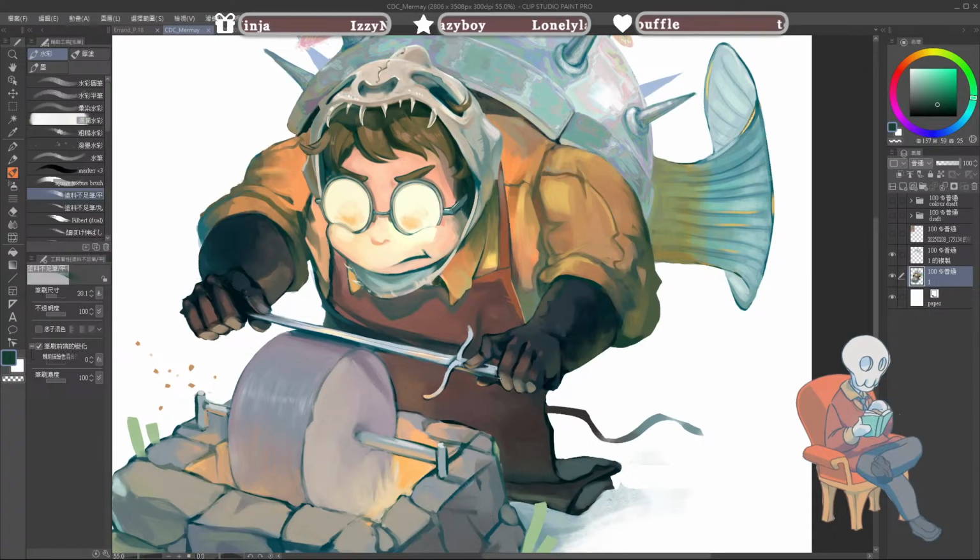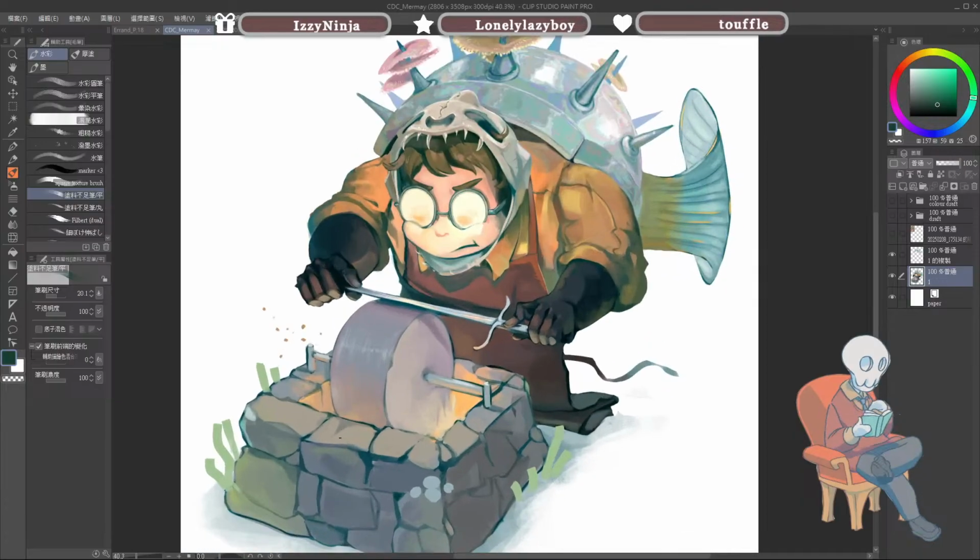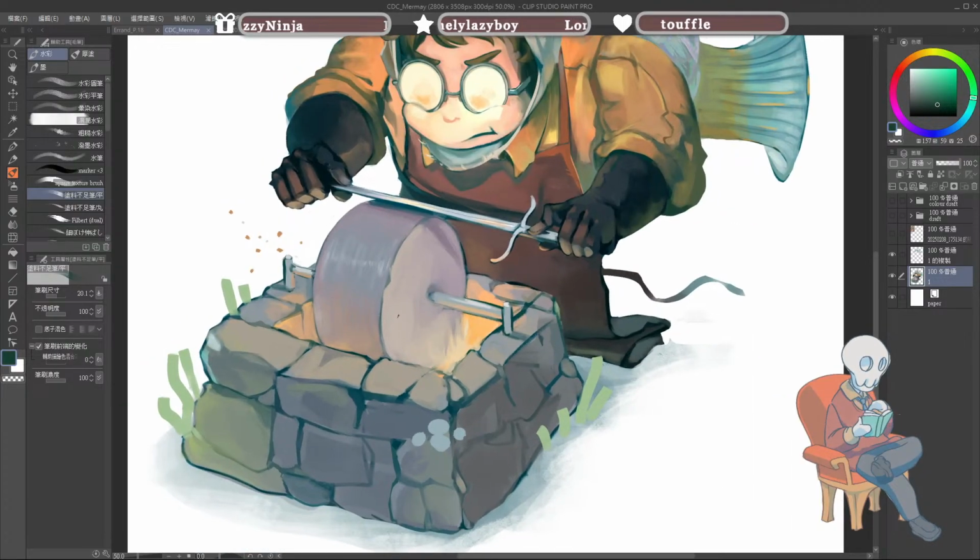Okay. This character complete. Now with the forge thing. Don't know what I should call it. I still don't know what to call it. The spinning cheese wheel. Magic spinning cheese wheel.